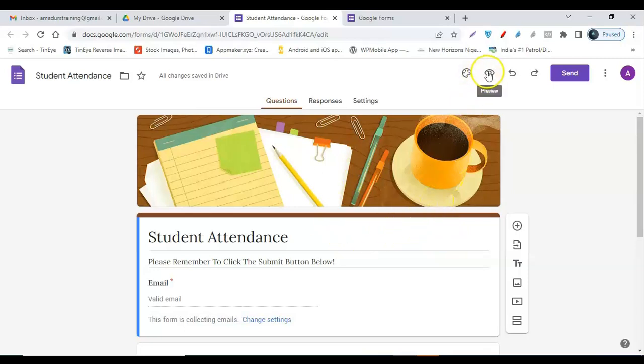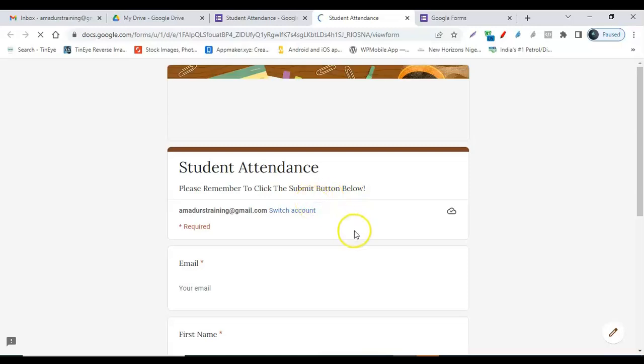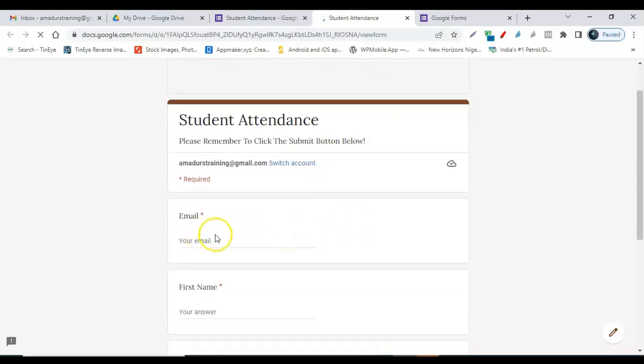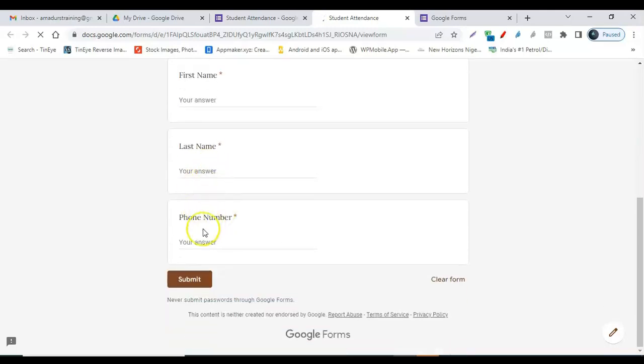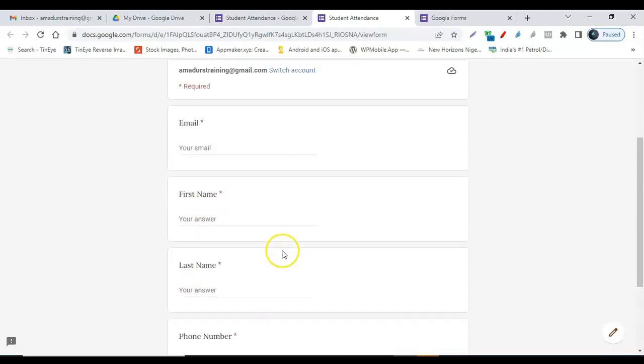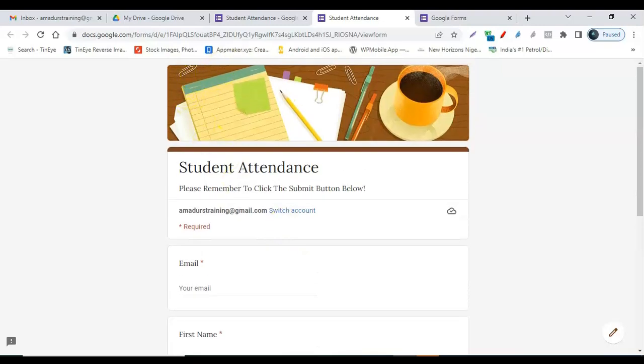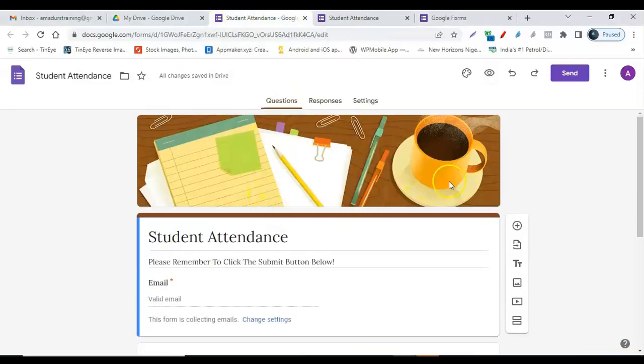So right now, you can preview so that you can see how it looks. You see these sections here require your email. They also require your first name, your last name, and your phone number, then submit. So that's actually the sections that you have.